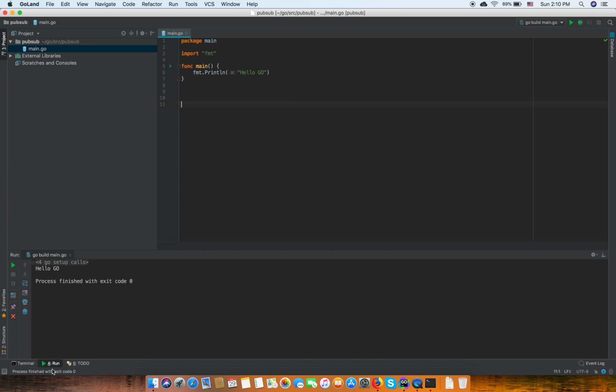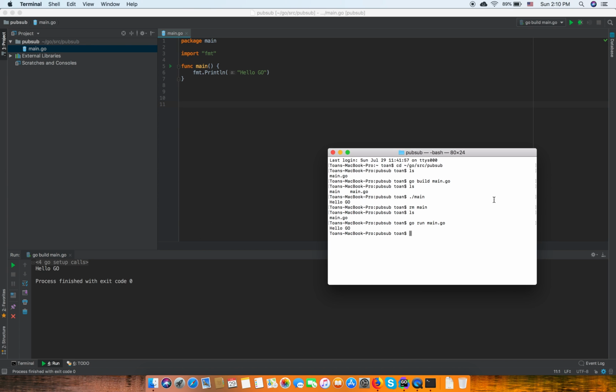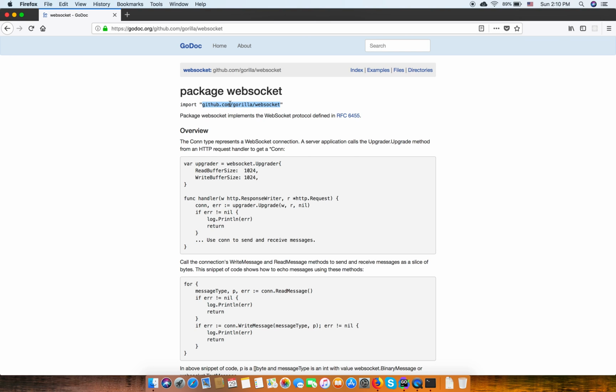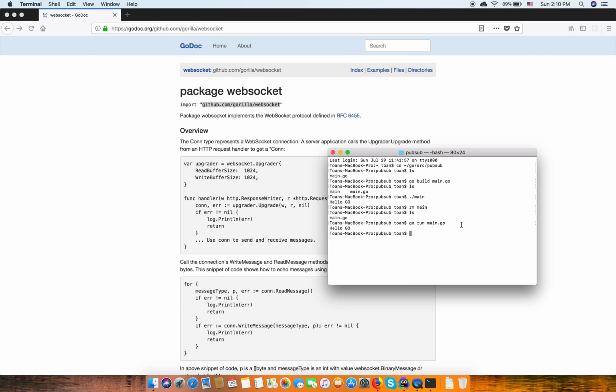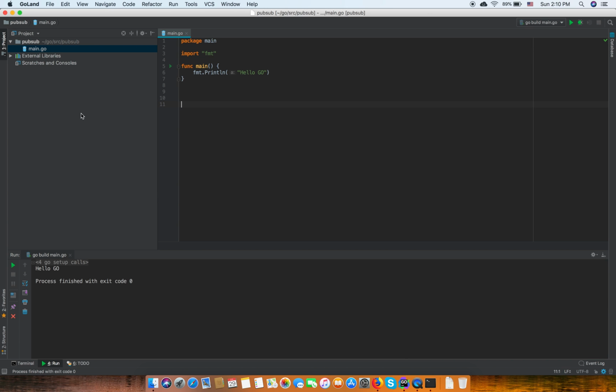Right now, we need to install the package for the WebSocket. It's github Gorilla, and I copy the package URL, and inside your project, you can run go get. Okay, so it downloads the package. And now we are going to import this package.